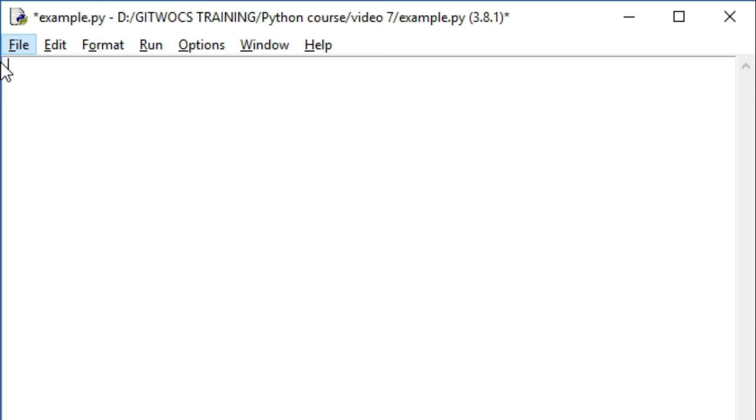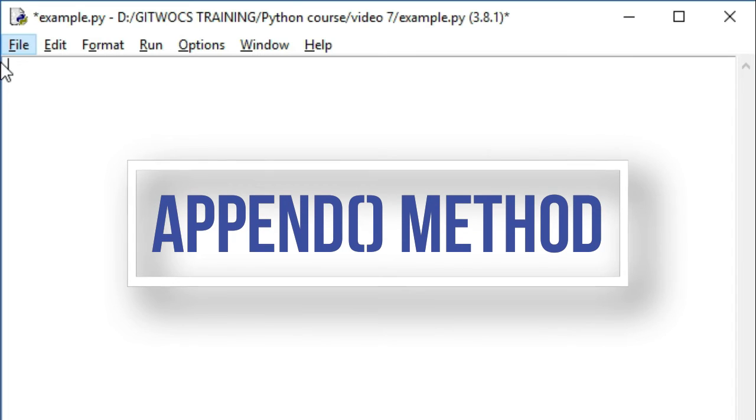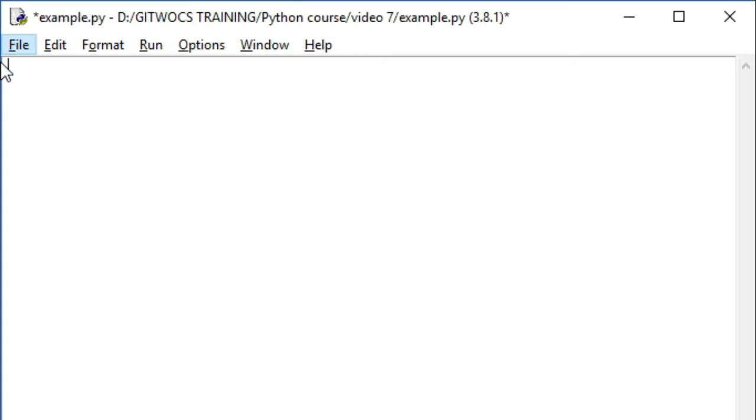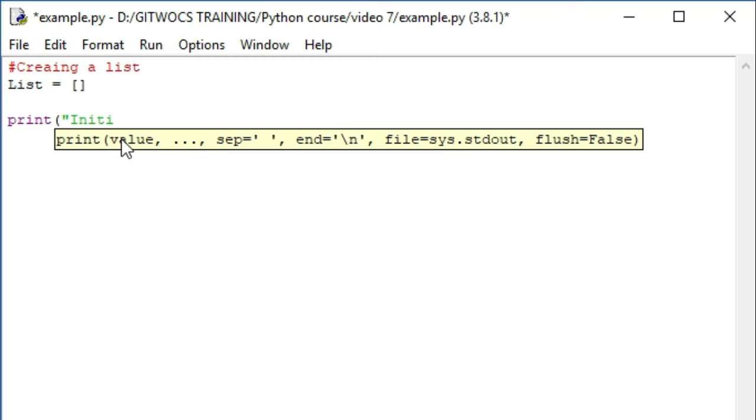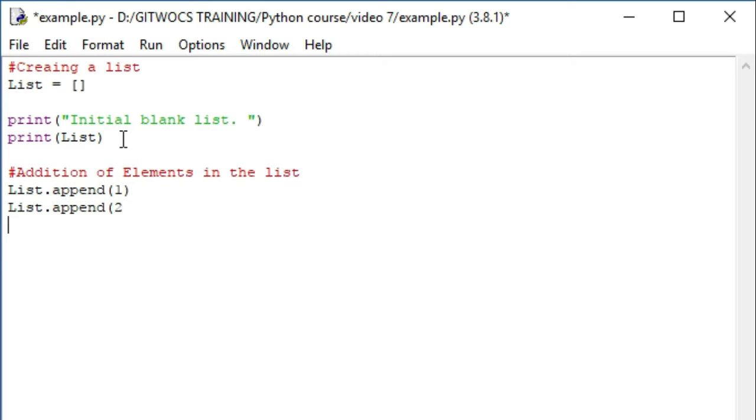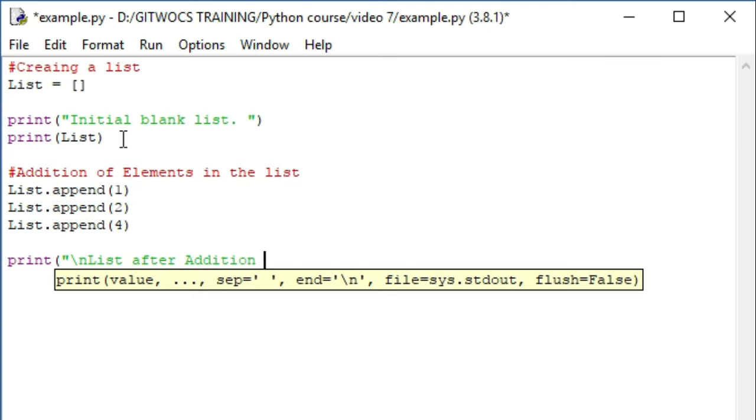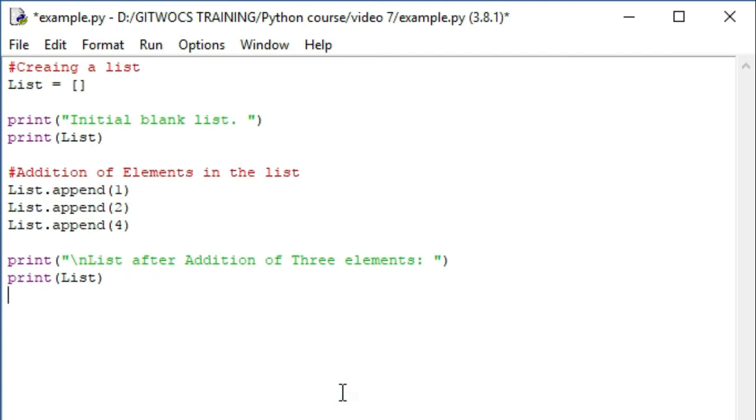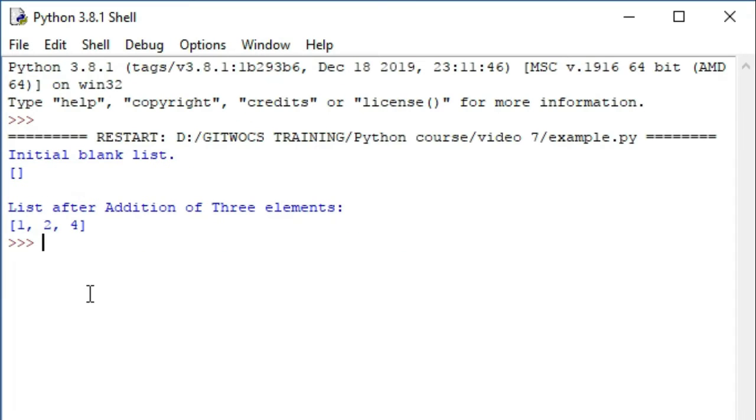Elements can be added to the list by using the built-in append function. Only one element at a time can be added to the list by using this append method. For the addition of multiple elements with the append method, loops are used. For example, we will create an empty list, print the initial blank list, then we print the list. Then, for addition of elements in the list, we list.append 1, list.append 2, list.append 4. Then we print the list after addition of the 3 elements. So if we save this and run, we have our initial blank list, then the list after addition of the 3 elements, we have 1, 2 and 4.